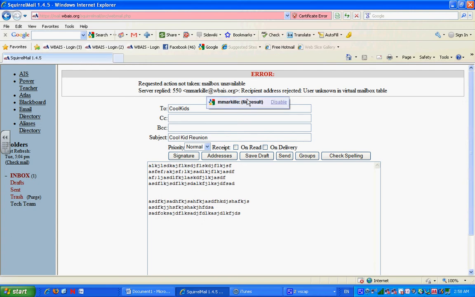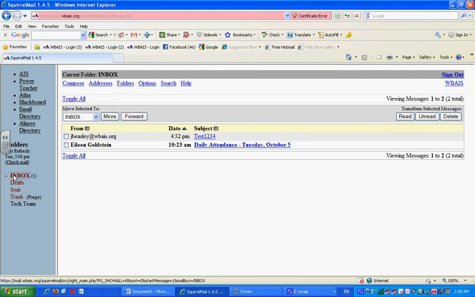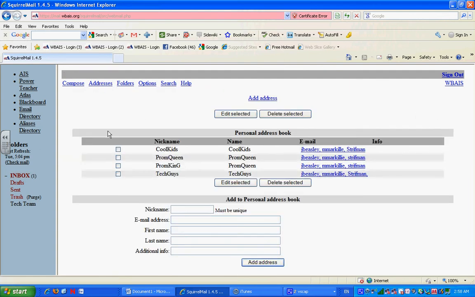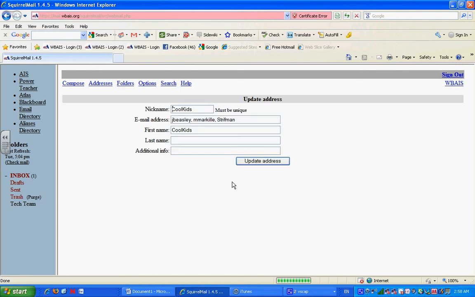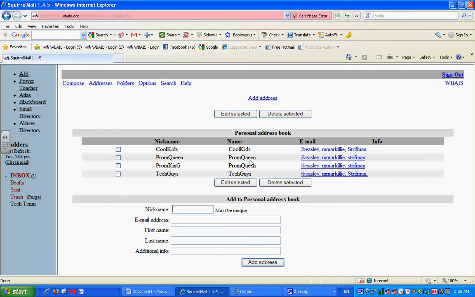So let's go back to our address book and go down to Cool Kids, highlight it, edit, and let me see. There I am, Mo M. Markhill. Easy. Here's the problem. Mo has an I in Markhill, okay? No other concerns there. Let's save it, and now we'll go up and try this again. Cool Kids.